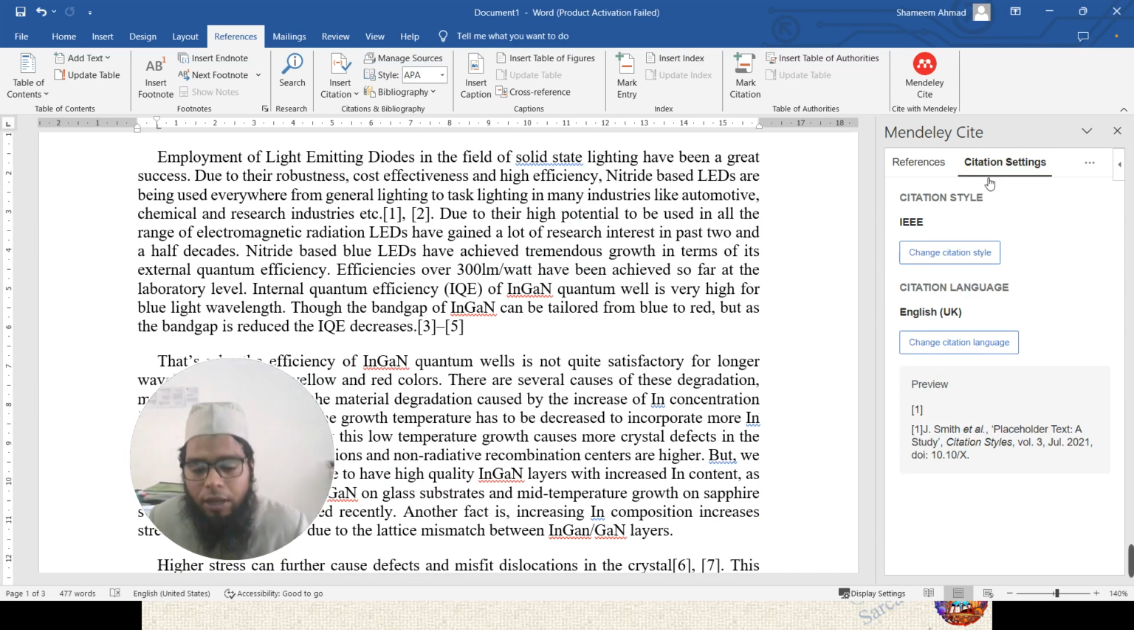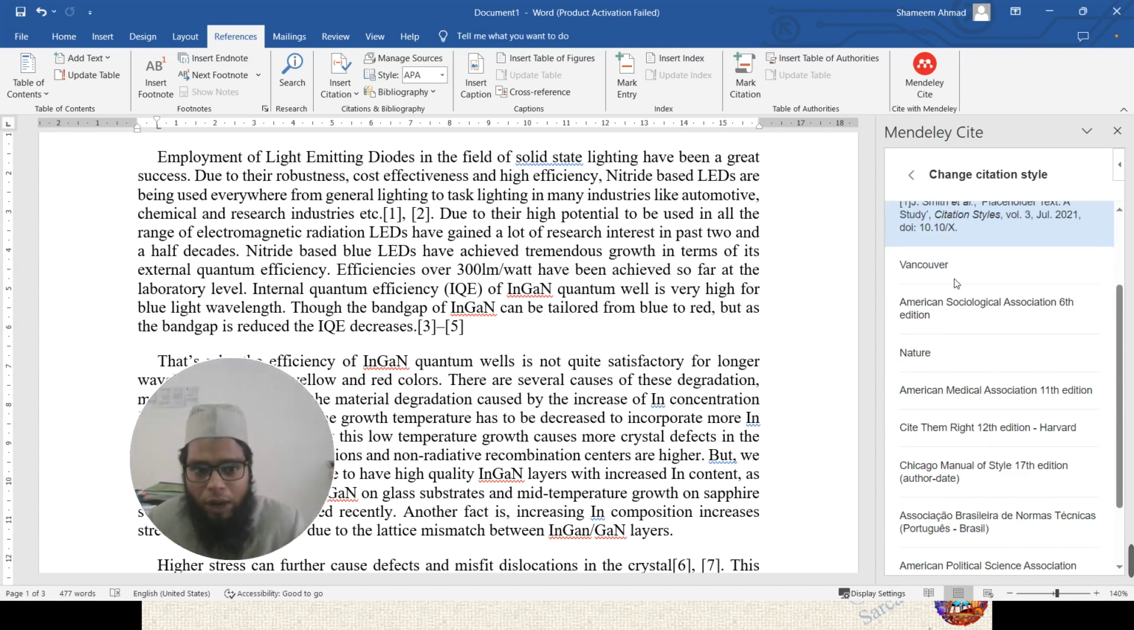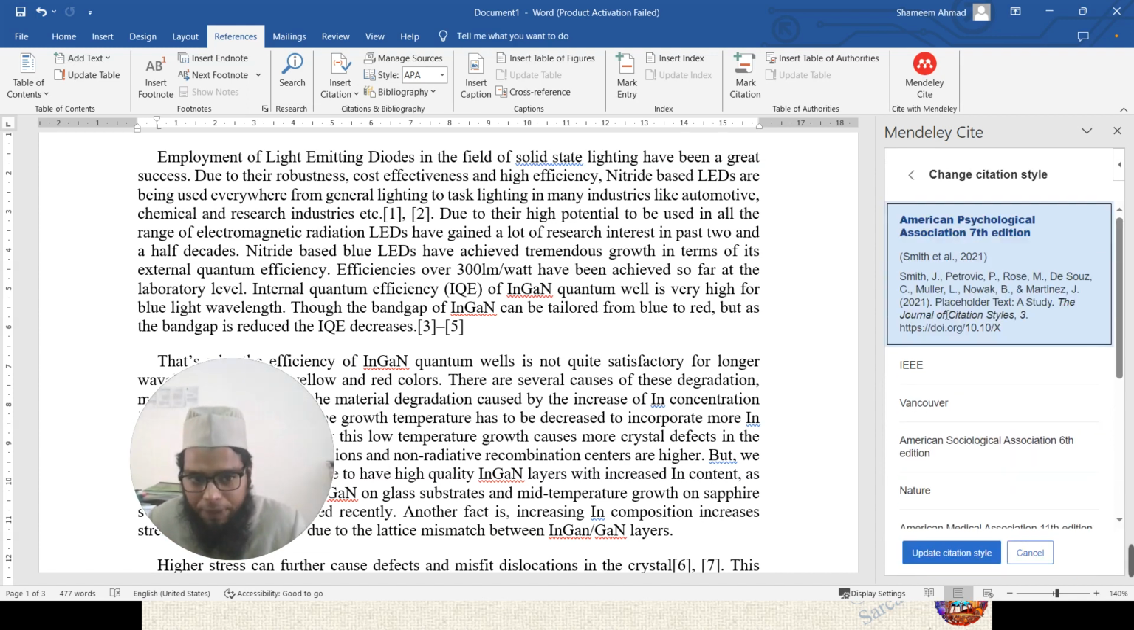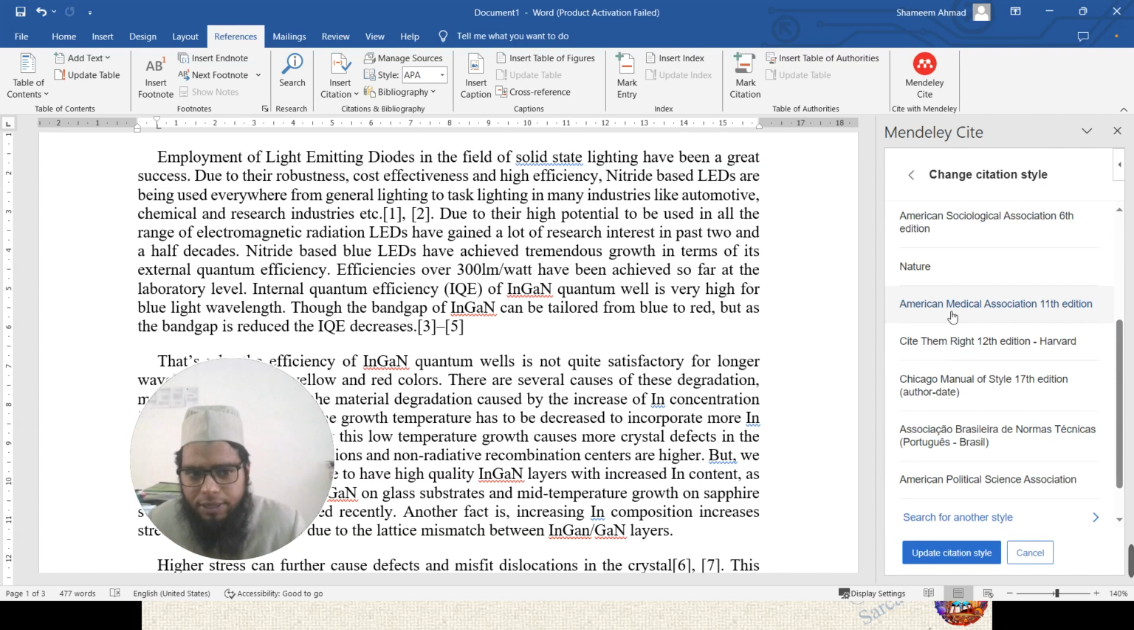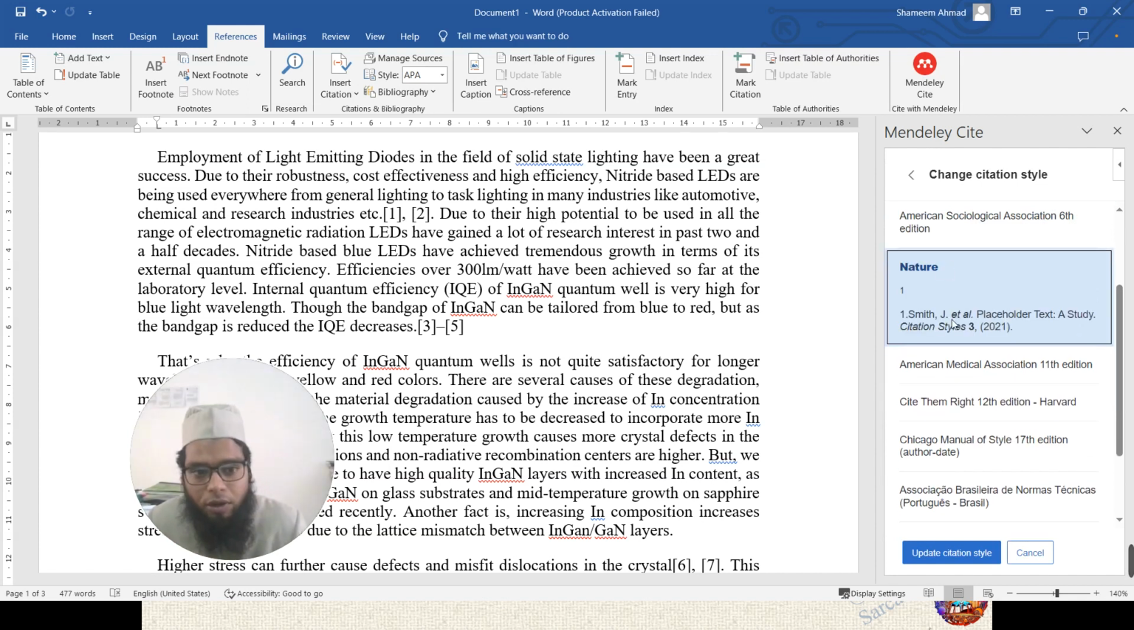In citation settings we can change the citation style, because different journals have different citation styles. As we are people from an engineering background, in engineering colleges mostly the IEEE citation style is followed. But if you want, you can change it to any other, like the American APA style, Vancouver style, AMA style, or Nature style.